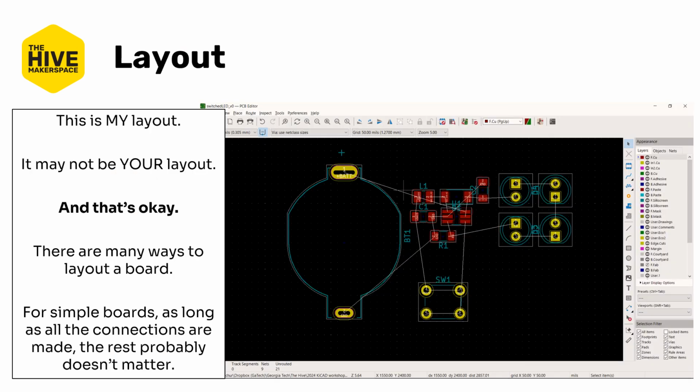So after you do your own layout, this is my layout. It's very likely not going to be your layout, and that's totally fine. There are many ways to lay out a board, especially simple boards. Simple boards, as long as all the connections are made, the rest probably doesn't matter. More complex boards, there are going to be better and worse ways for sure to route things out, and definitely better and worse ways to lay things out and to place them. But it's okay, especially for your first couple of designs, to get a sense for that and feel it out. No worries.